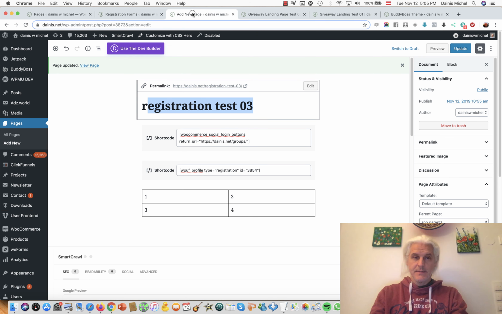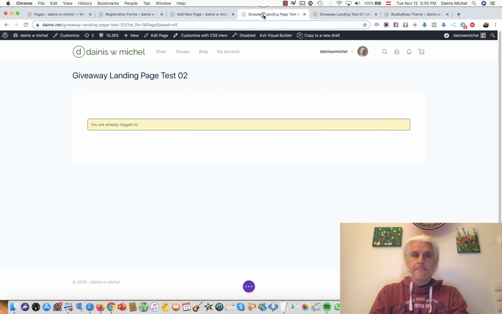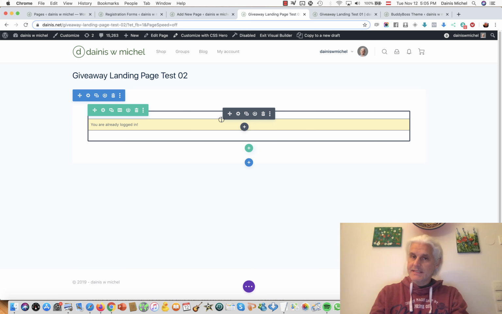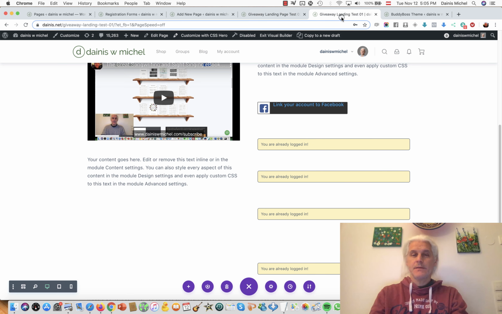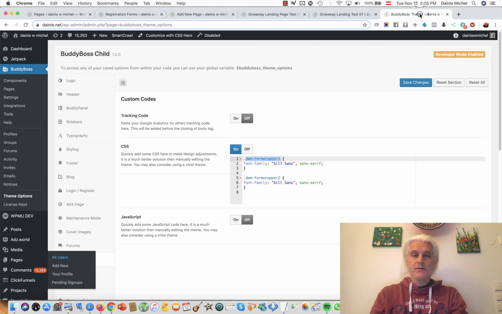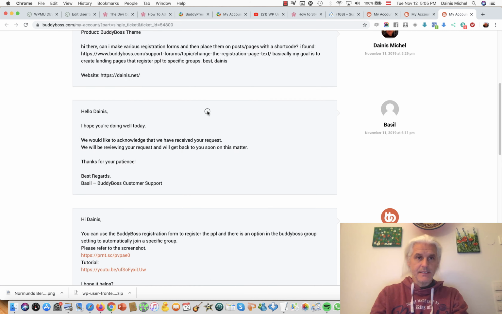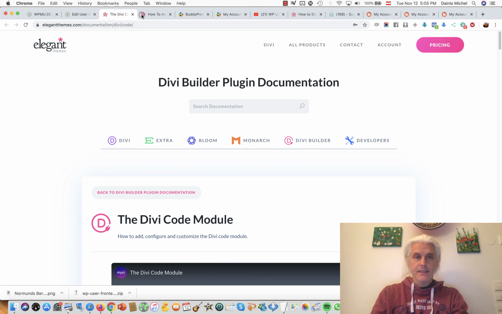This one is using Gutenberg. This one is using Elegant Themes Divi Builder, so that's paid as well. So this video is going to go to the Divi, that's the Elegant Themes, technical support. This is just regular CSS, and let's go here from left to right.